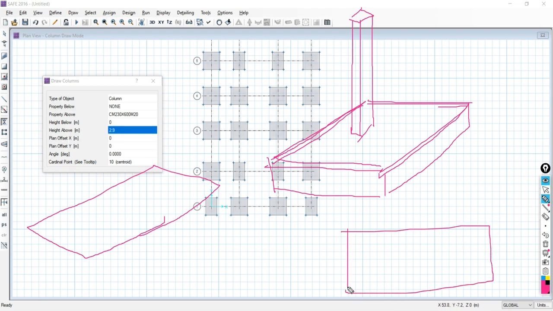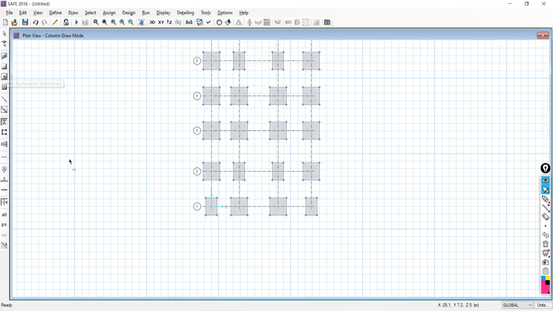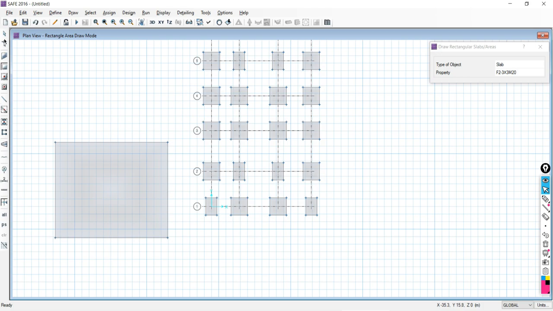Now, offset. Suppose the footing is there like this, and this is the center of the footing. Suppose I want to model my column at an offset distance of 2 meter from the center of the footing. Then I need to put this 2 meter. Okay, let me show you. Take any footing, and this is the center of the footing. Now I have to model the column here on top.